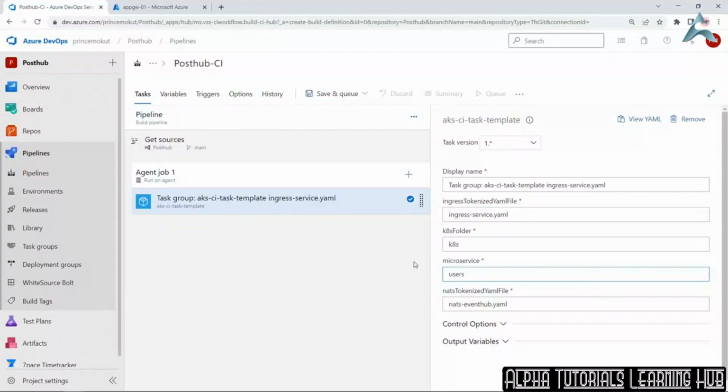Name the pipeline just as we did for the UI microservice. So I'll select this and type AKS-CI-users. Let's set up an automatic build for users microservice.